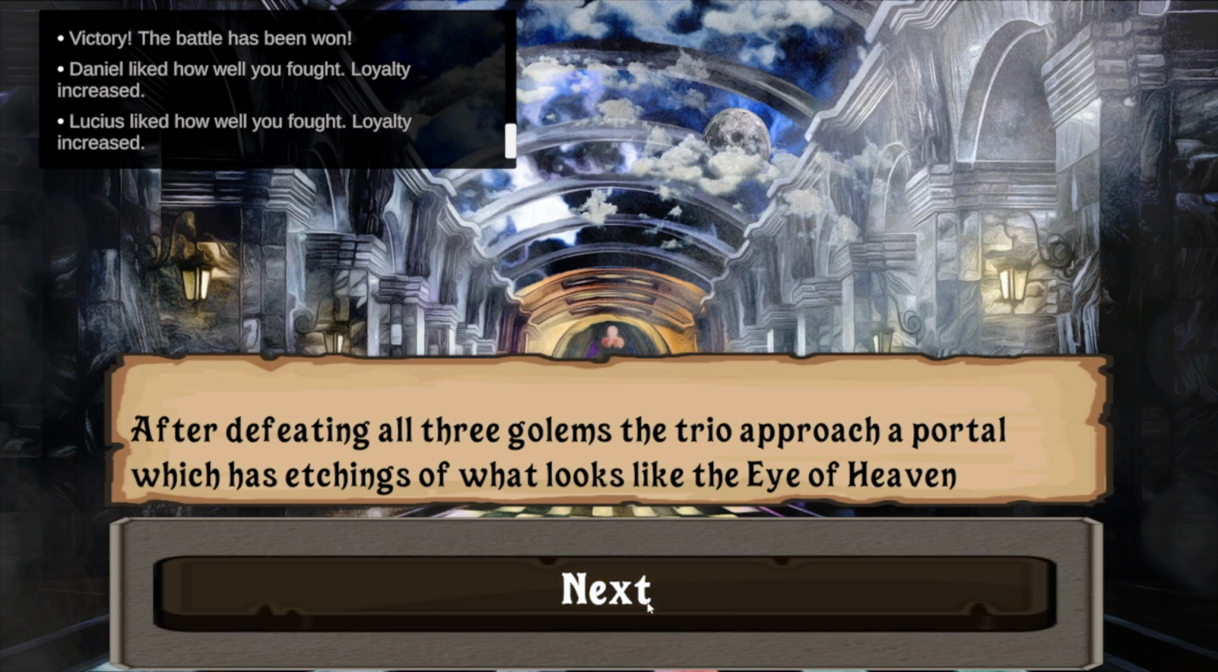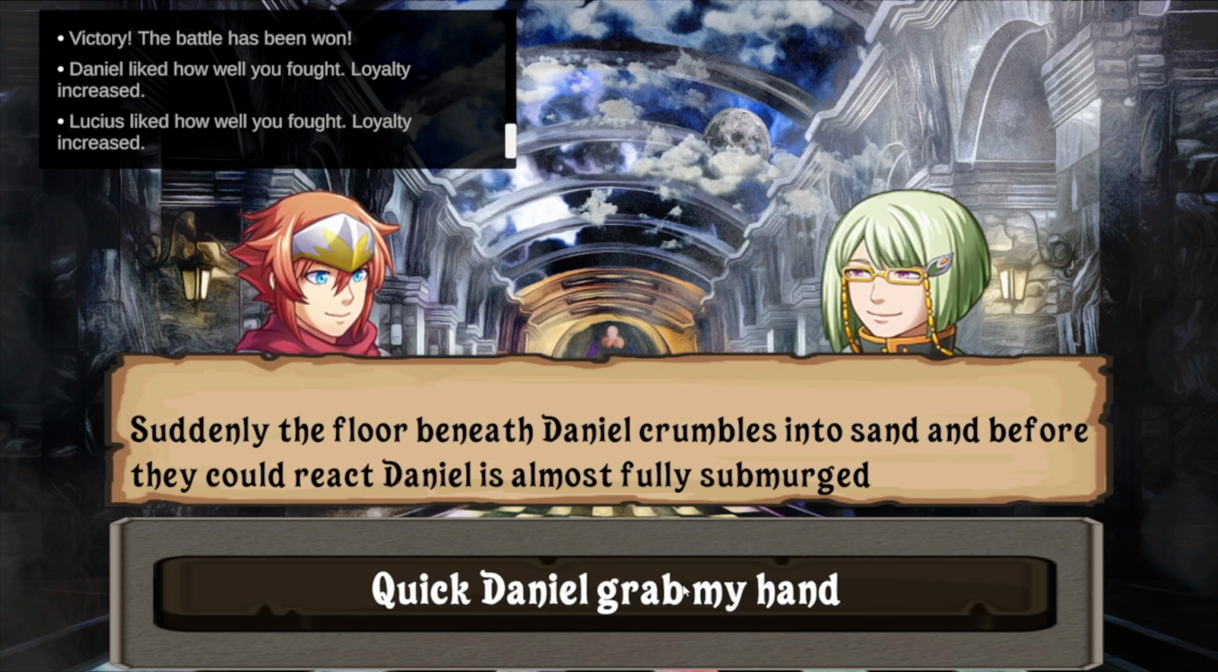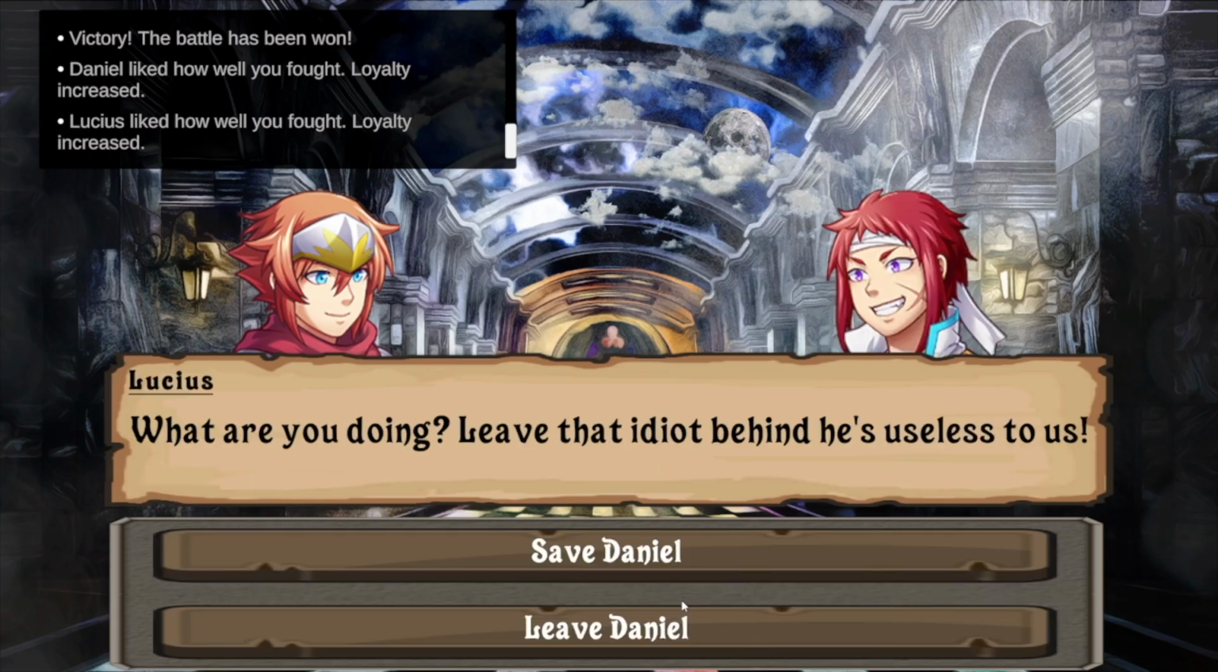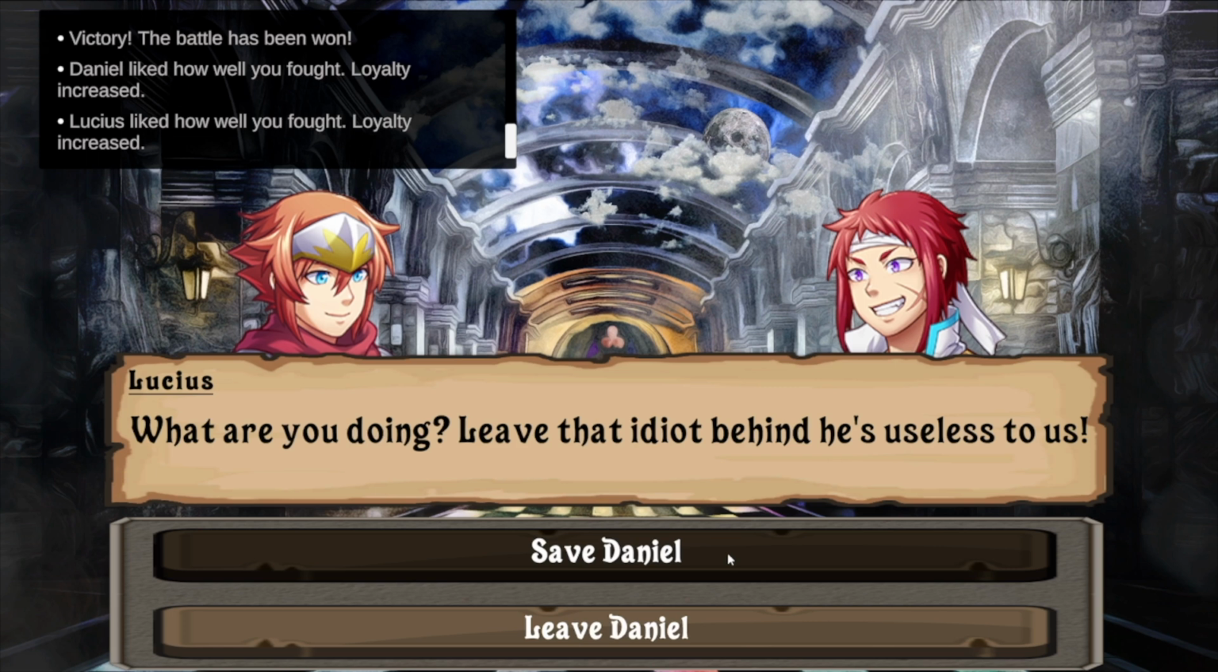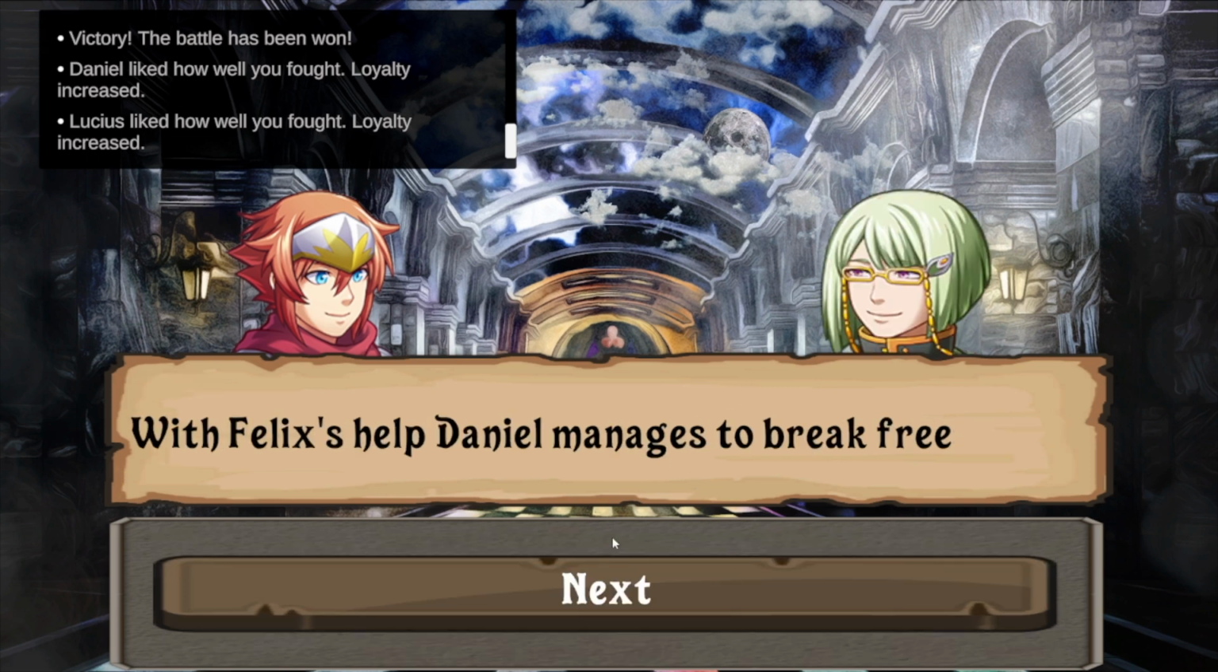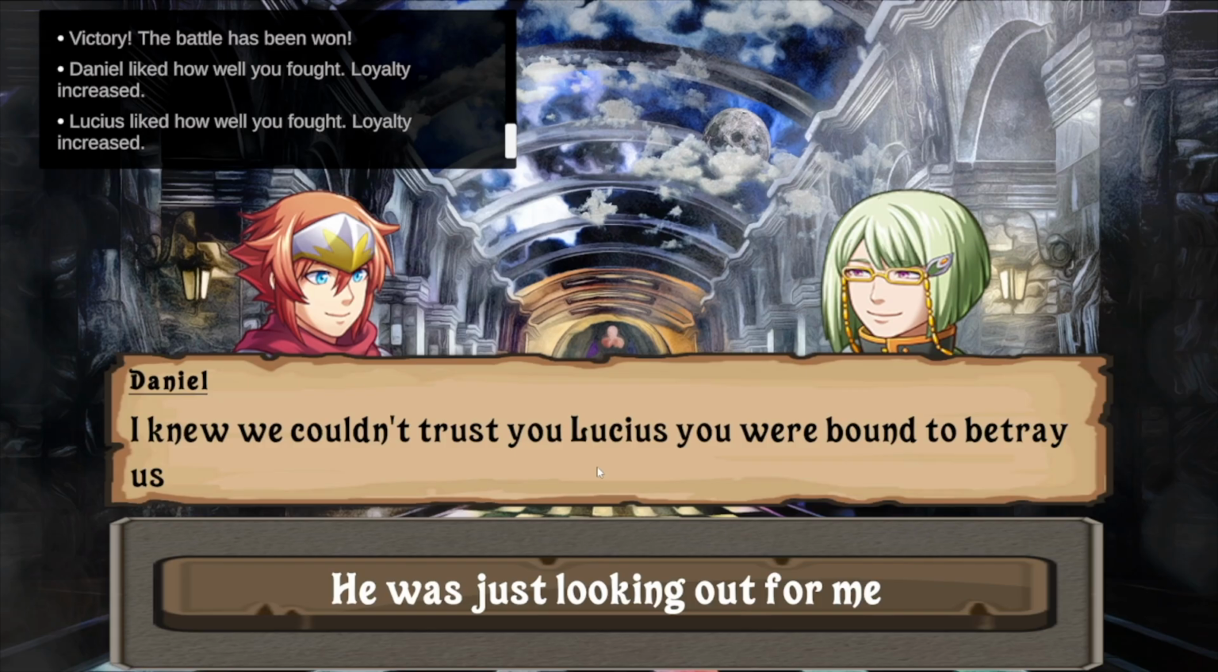Right. Etchings of the Eye of Heaven. Oh. Quick, Daniel, grab my hand. He's useless to us. Do I save Daniel or leave Daniel? Why would I leave him? In terms of the narrative, what's been set up that I might leave him and let him go? There's not been any inkling that he's secretly a traitor all along, and you actually don't want him in your party. So you're bound to.